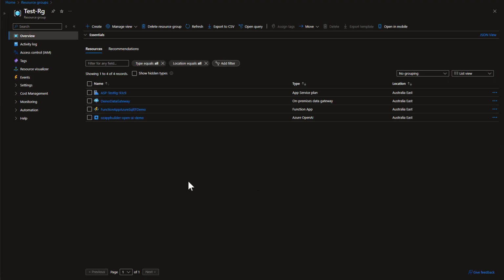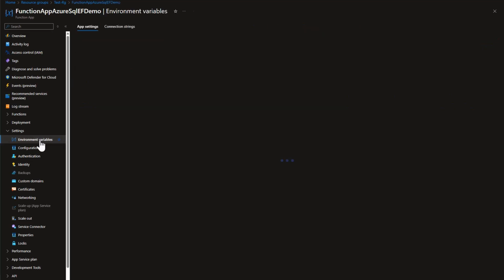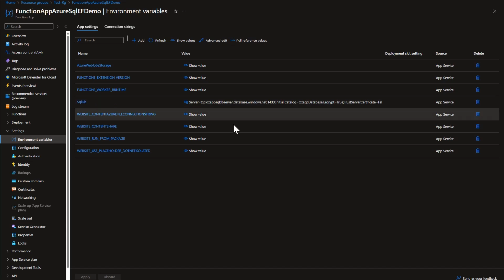Alrighty, I deployed the function app to Azure, and you can see the function app created here, and we've got the app service plan for that as well. If I go to the function app, you see that the GetStudents method is here. Also, if I go to environment variables, I've added an environment variable here, SQL DB, and we have our connection string to the database here. Also, I've created a managed identity for the function app, and I also added that in the SQL Server configuration. I've done this stuff in the previous video, so I'm not going to repeat it again here. If you need more details, please refer to the previous video.